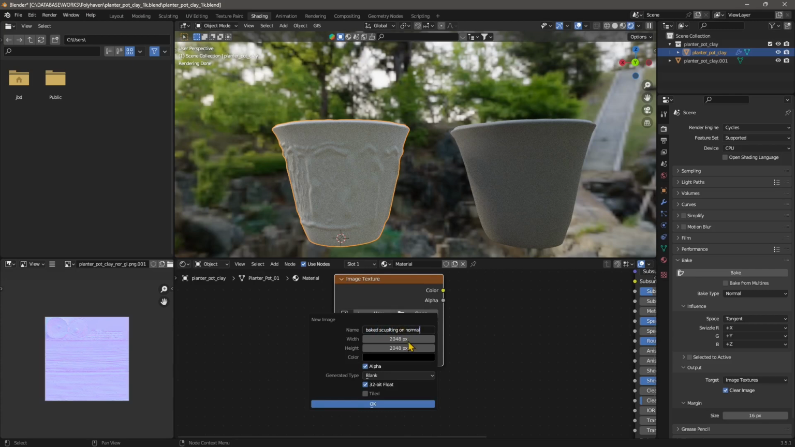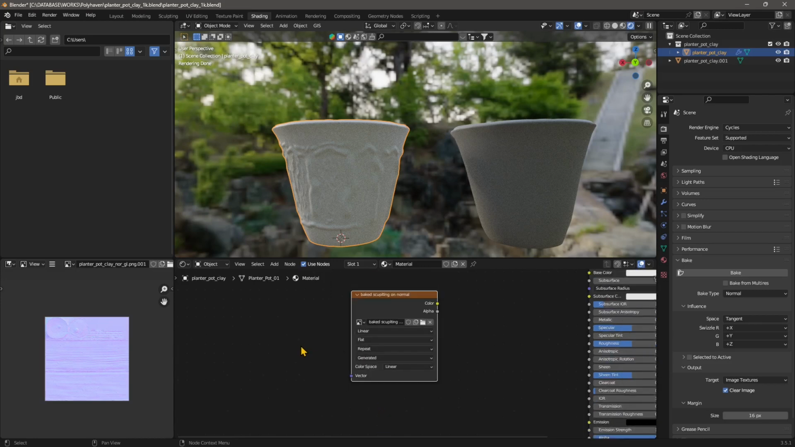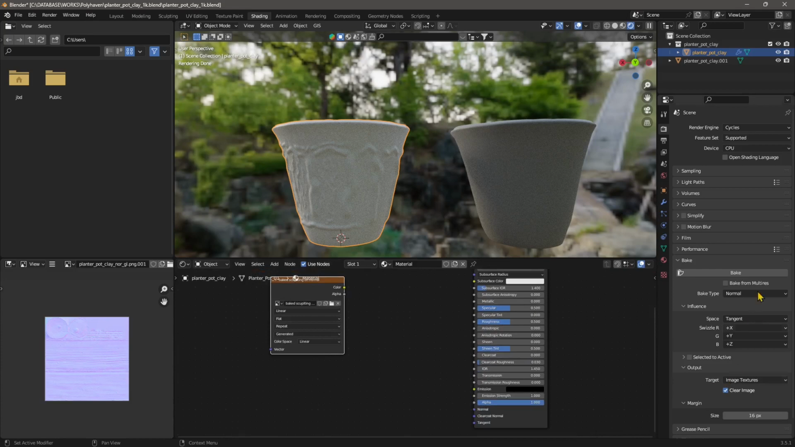You can change the resolution. I typed here 2048. It's a little bit bigger, so it's going to have more details. And one important thing is you want to make sure that this one here is on 32-bit float. And that should be fine. So now we can just bake. So click on bake.